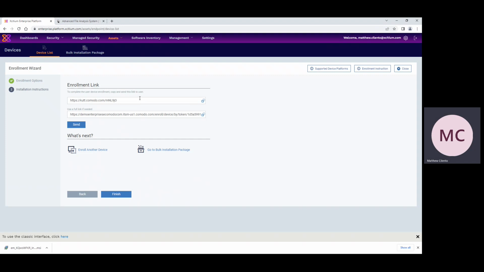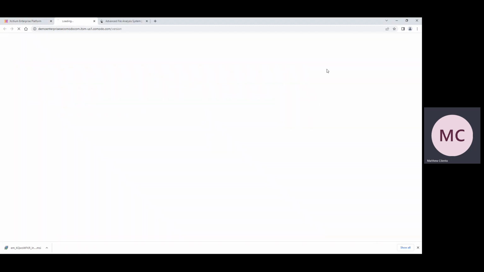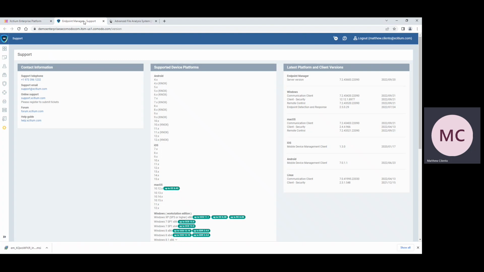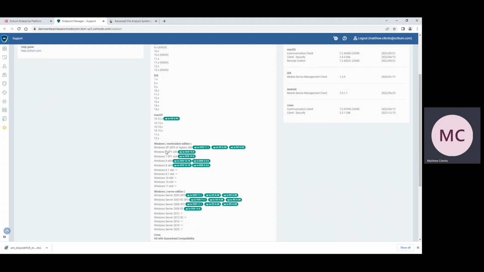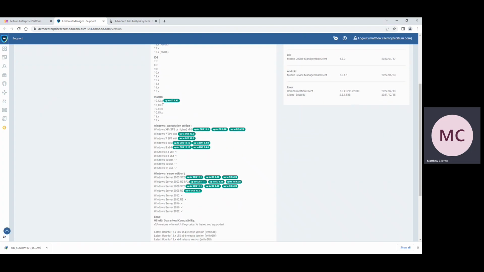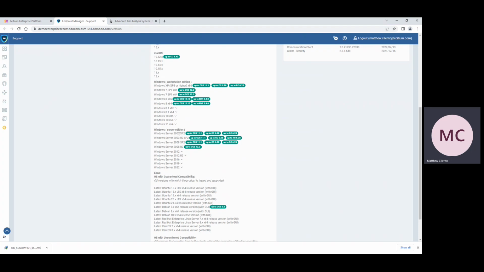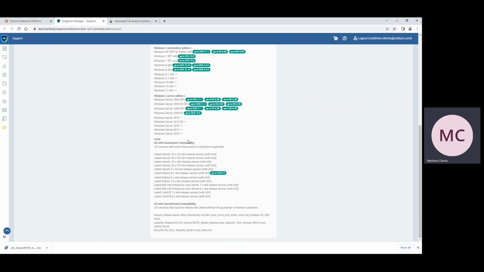Most people won't go to a link if you gave it to them, so the bulk installation package is often the preferred method. But I brought you here for this device right here, this supported device platform link, which opens up a separate tab, and it's the middle column here that I wanted to bring your attention to. So you can see the list of Android and iOS versions, Mac OS, Windows XP forward, Windows Server 2003 forward, and an array of different Linux variants.